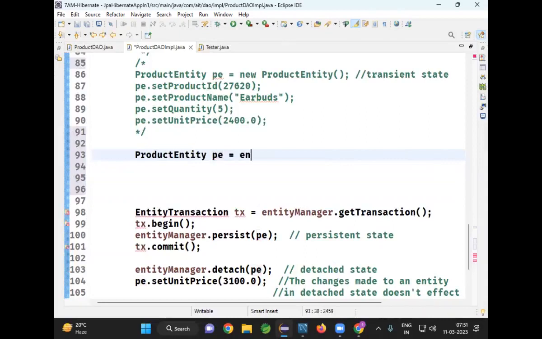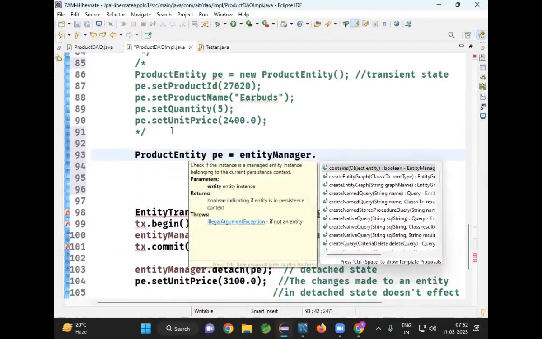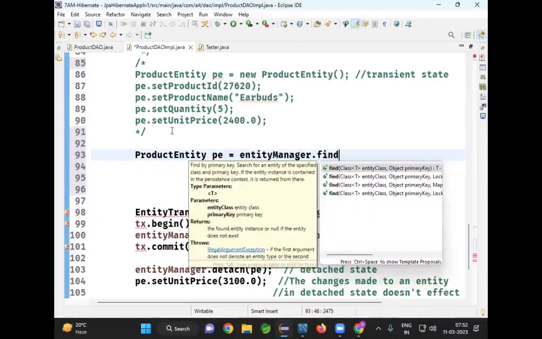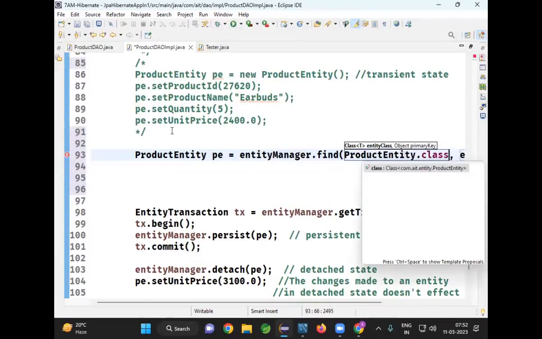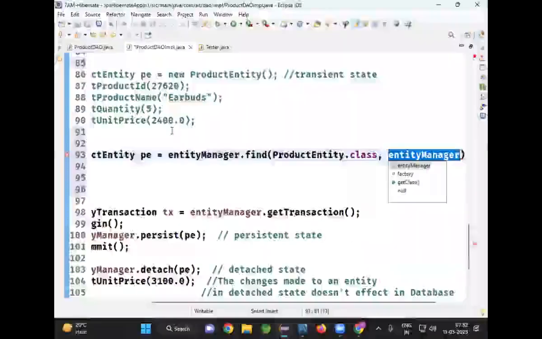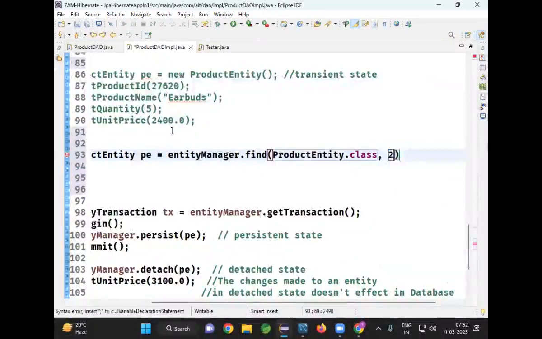PE equal to entity manager. You need entity manager dot. What's the method called? Tell me. Entity manager dot, which method do we have to call, guys? Find method. Two parameters required. First parameter, entity class. Who is our entity class? Comma. What's the next one? ID. What is the ID? 27620.